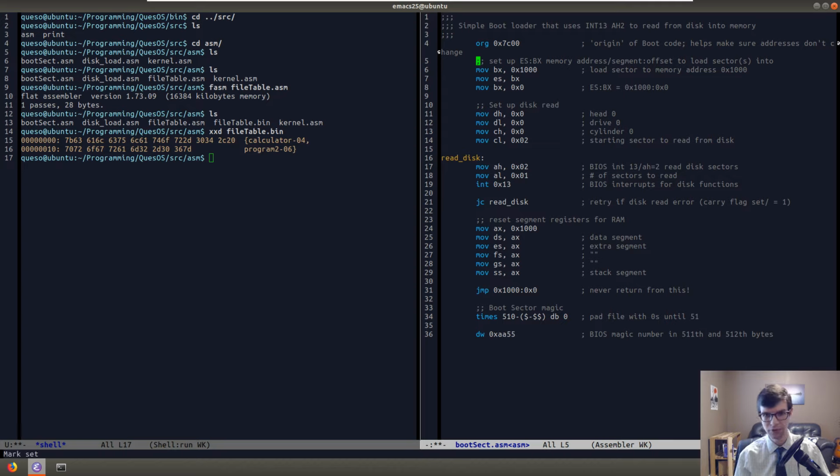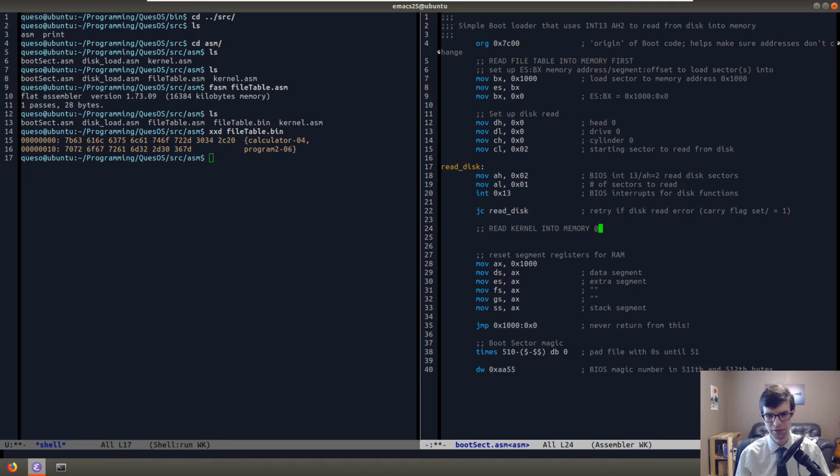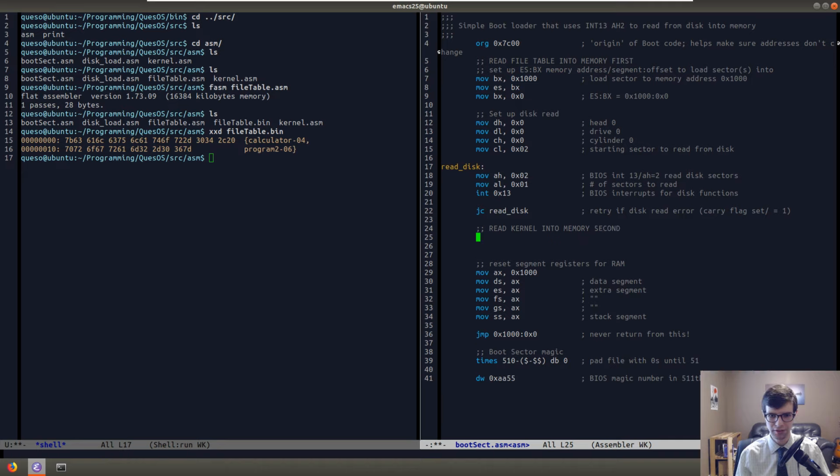Up here, I'm gonna put in READ FILE. I'm putting it in caps just for me to know at the moment. Read file table into memory first. All right, and then we're gonna read our OS into memory. Read kernel into memory second. Let's do that.